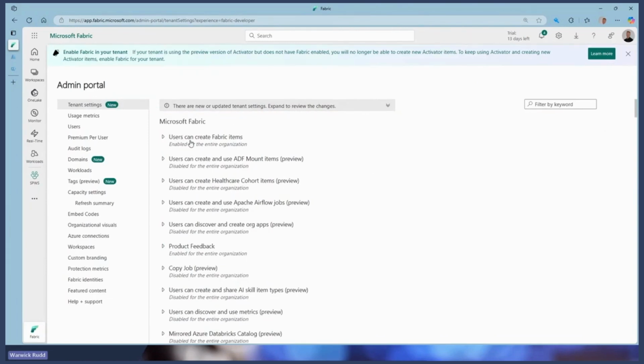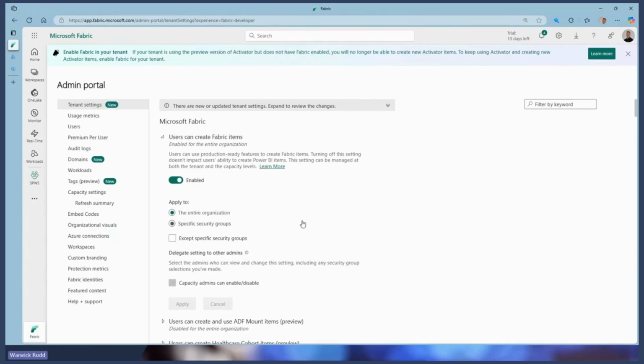The big one that I want to call out: users can create Fabric items. If we expand this, what you need to be aware of inside of the admin is that you may just want to be using Power BI, and that's fine. Power BI on its own is a feature set that you can use. It is also part of Fabric. However, it's an opt-in or opt-out. So enabling this means that I just want to use Power BI. I don't want to use any of the other Fabric features or components. So you need to be aware of that for what you need to do in your organization.